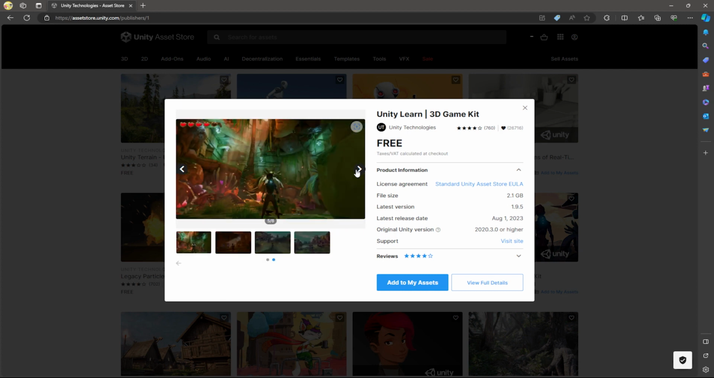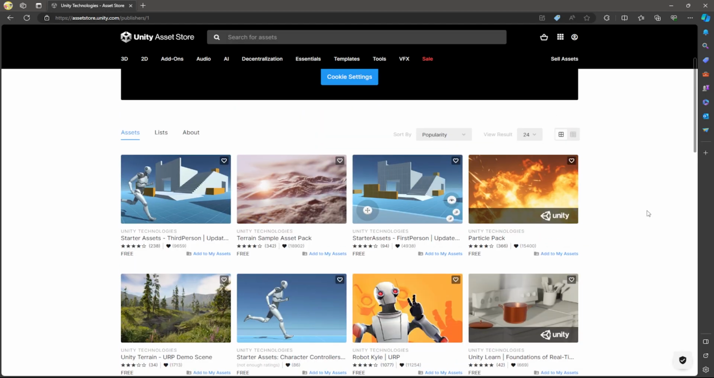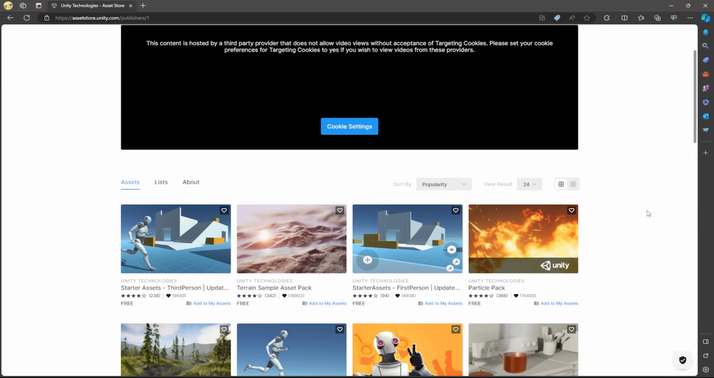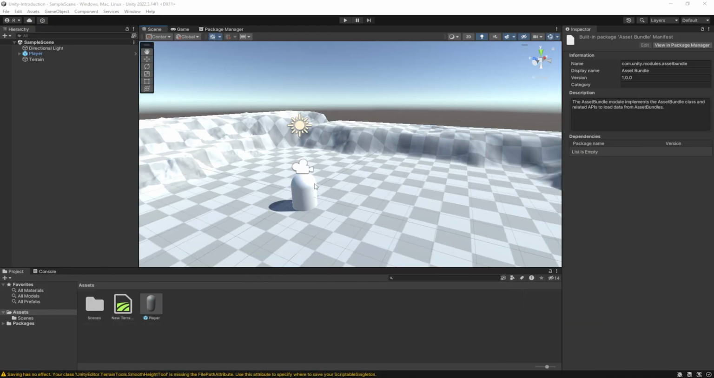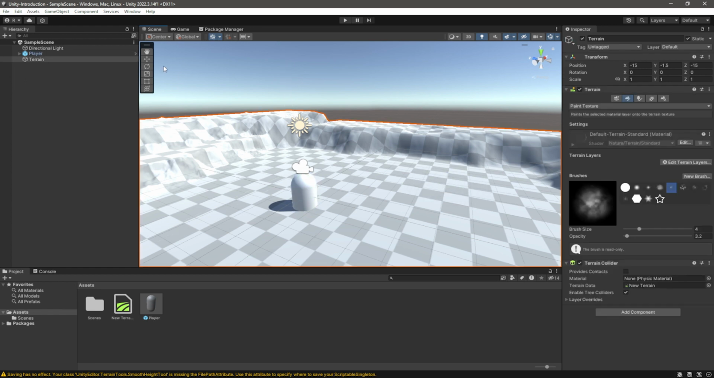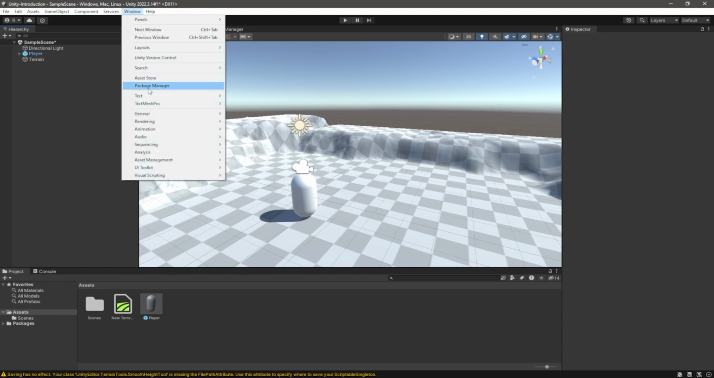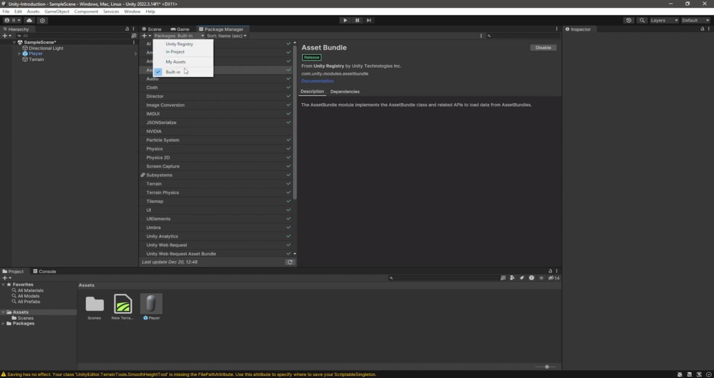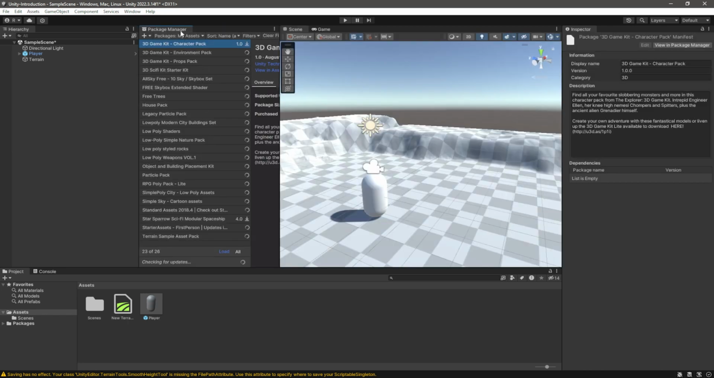So this bit's up to you. Depends on what you're wanting to create, of course. And you can spend an enormous amount of time just sort of adding things in. Once you've added that to your assets, it will appear in the package manager. So if you go to Window, Package Manager, if we go to My Assets, you can also just undock and dock any panels you want to, like so.